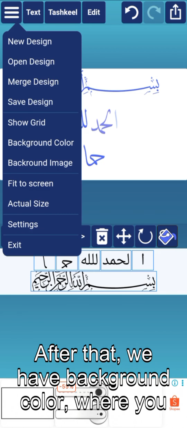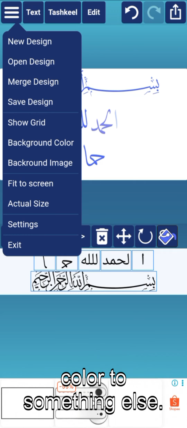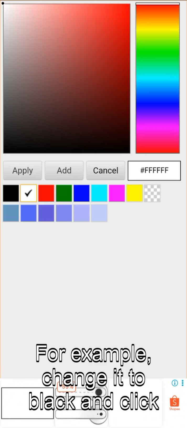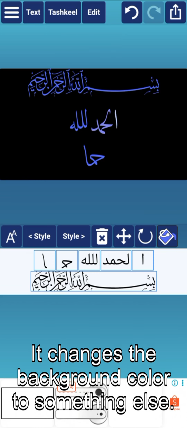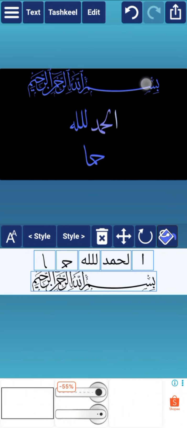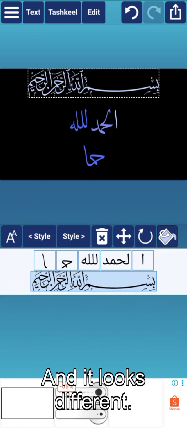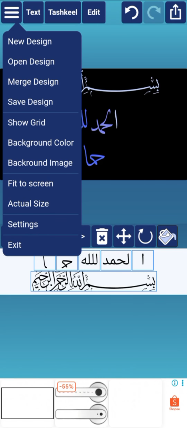After that, we have background color, where you can use it to basically change your background color to something else. For example, change it to black and click apply. It changes the background color to something else, and it looks different.